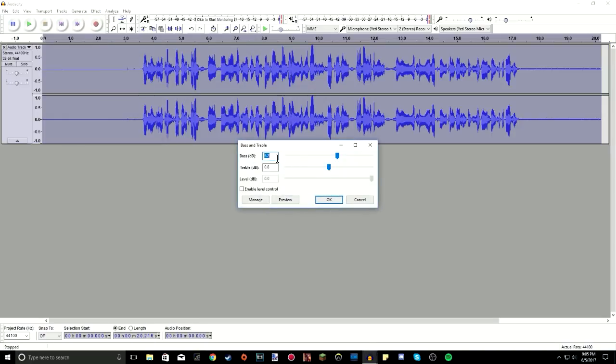Next thing you want to do is go to Bass and Treble. You want to add a little bit of bass to your voice to make it sound more full, that nice bassy sound that a lot of people like. And you can add a little bit of treble. It just enhances the S's and the high frequencies of your voice, not too much, because if you add too much, it's going to sound really bad and really high, and you do not want that in your recording. So maybe around 6 and less than 1 decibel. Press OK. Make sure you deselect enable level control.